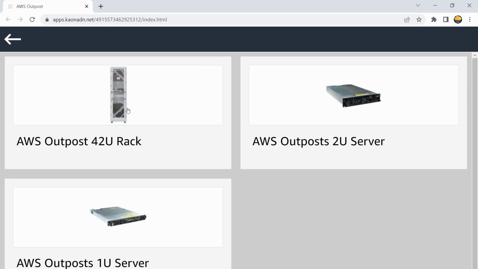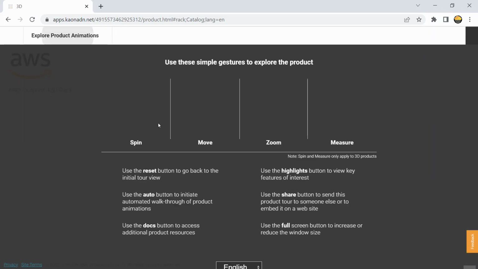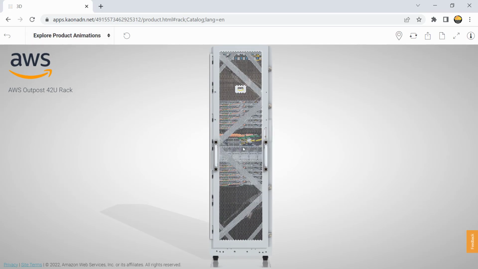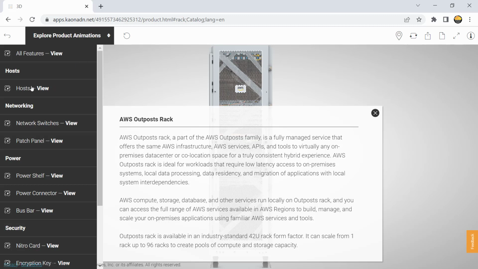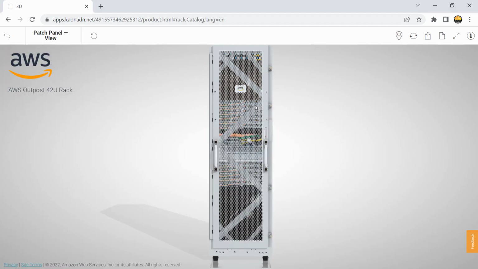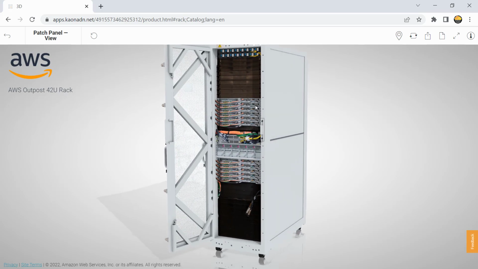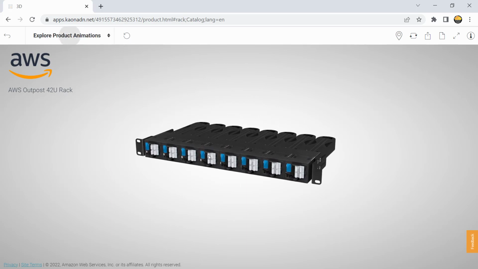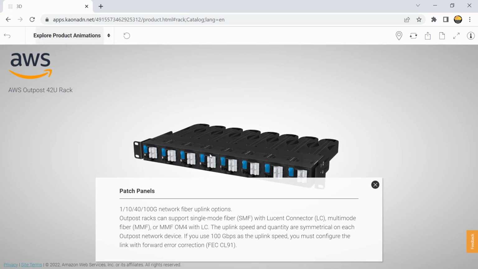Let's say I expand on this Outpost 42U rack server. It would be giving you an interactive diagram to play around with. So these are my servers here. In that, there are multiple components available. We could see host, network switches, patch panel, there is power switch. All of these are displayed to you here. So let's say I go and see the patch panel, it would tell me that okay, this is my connectivity behind for my application, and this is where I would be connecting my fiber optics or other type of network connection to get started. So you would still need network connectivity.